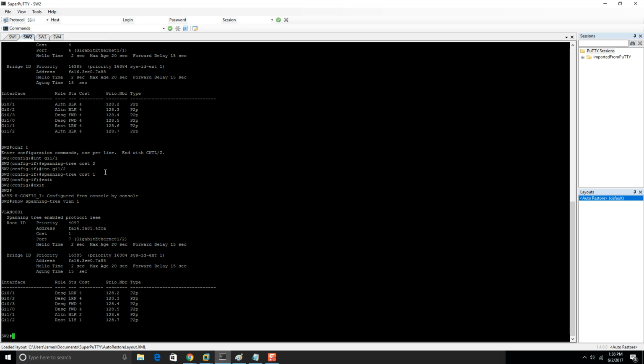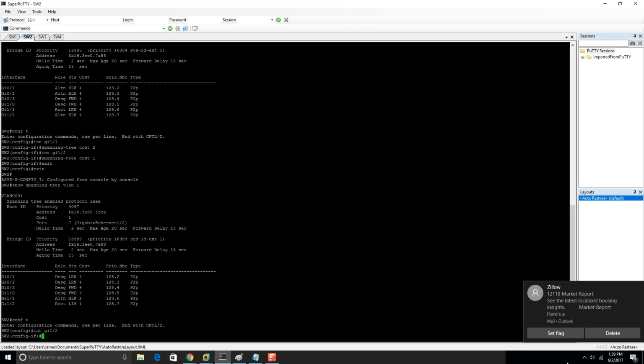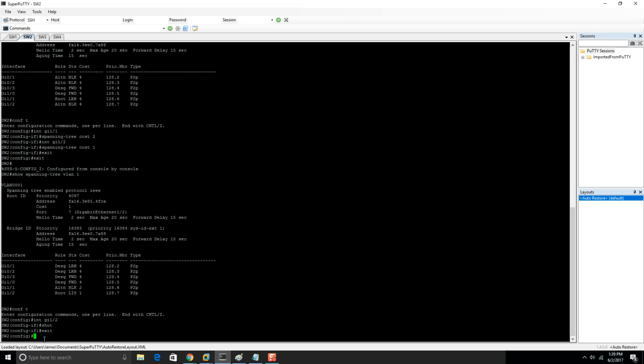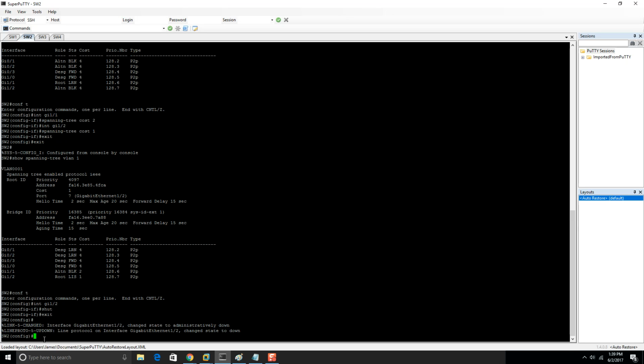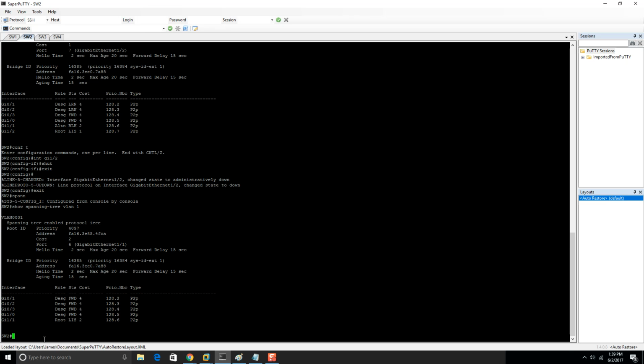So again, that's how you can manipulate the cost, and then we can prove or just show you how the cost works. So let's go ahead and shut down gig 1/2. Let's do a shut, and then we should see gig 1/1 come up as the root port. So we should do a show spanning tree. You'll notice 1/1 does come up as the root. So we've shown pretty easily how we can manipulate the path based on the cost for a port.